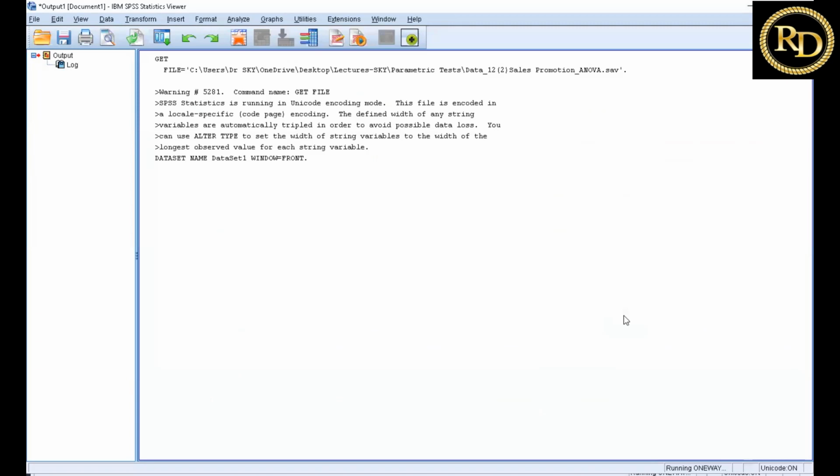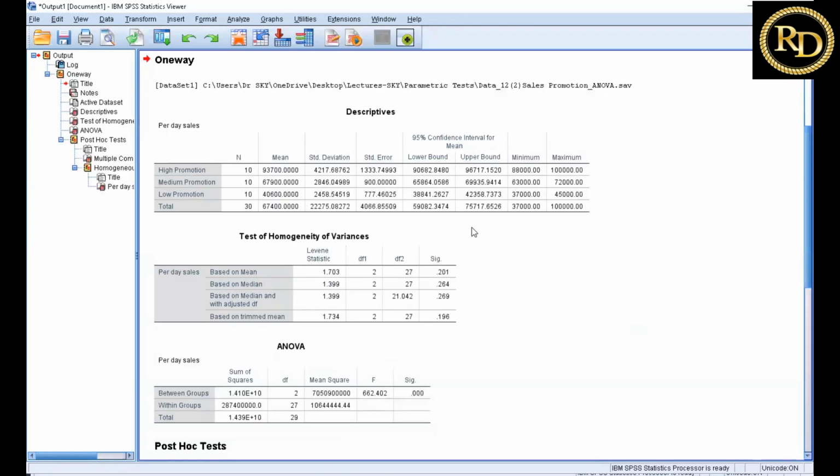and click on OK. You will see that this is the descriptive statistics for high promotion, medium promotion, low promotion. These are the means of sales, these are the standard deviation, standard error, and these are the 95% confidence interval for the means, and these are minimum and maximum values. Okay, now this is the homogeneity of variance test, and you can see here the Levene statistic, and you can see all are non-significant.